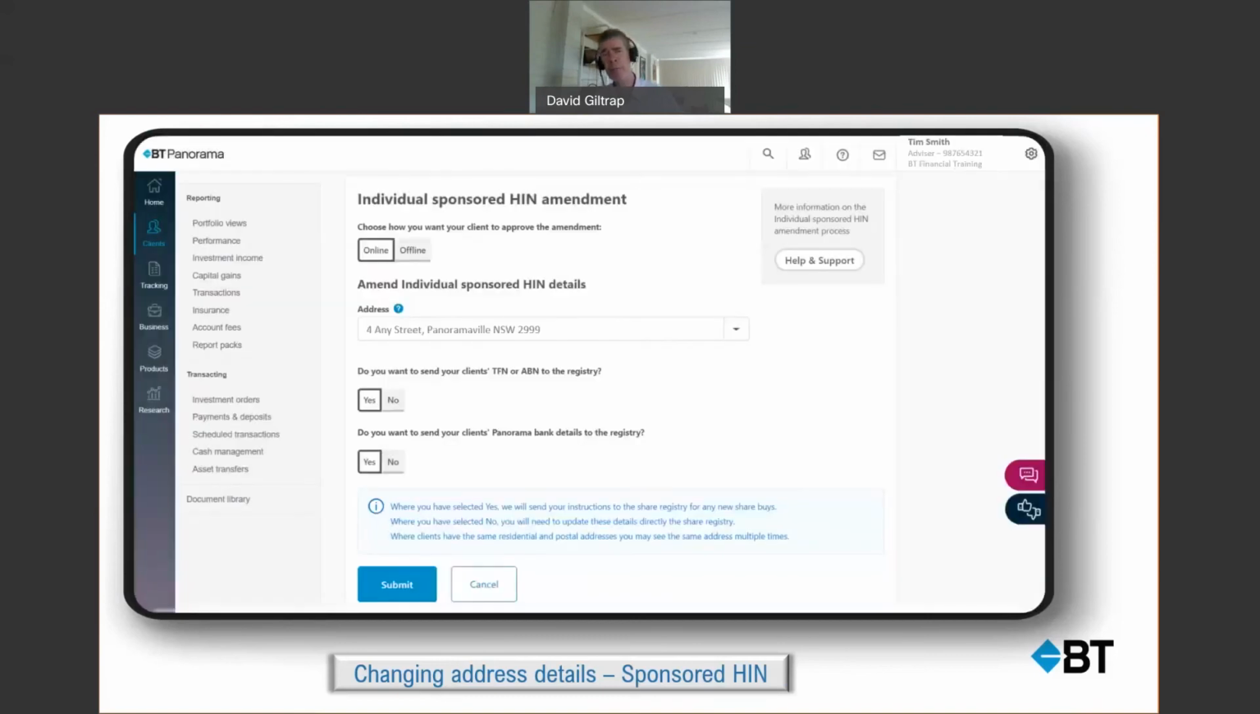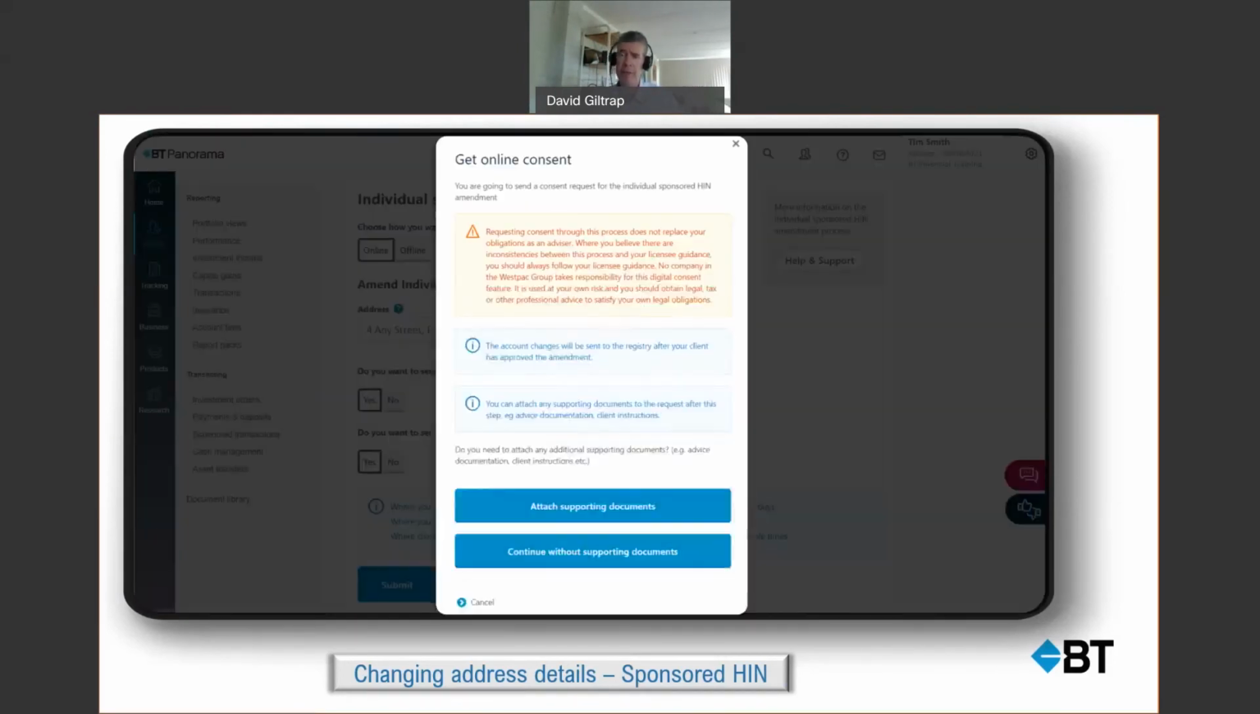And then if we return back to the online digital consent pathway, you'll select the correct updated address from the drop-down, of course, that you've already updated in the Panorama system for the client. Questions again below there about TFN, ABN and bank account details being sent before selecting submit to proceed. And again, following the normal digital consent process to send to your client for their electronic approval.